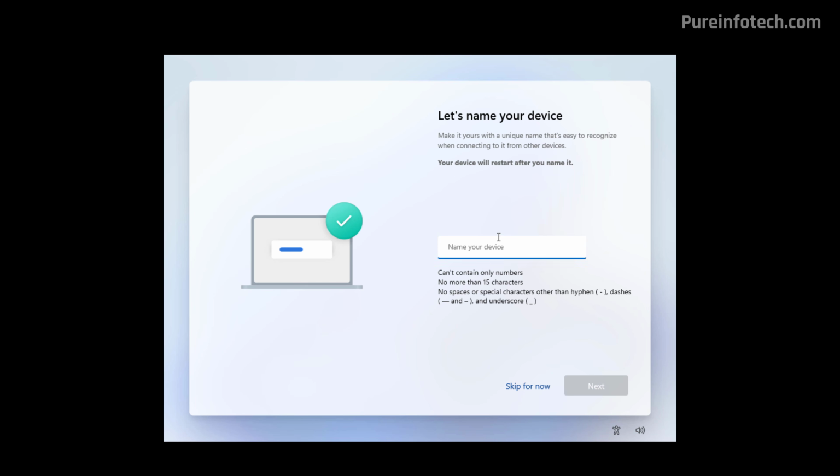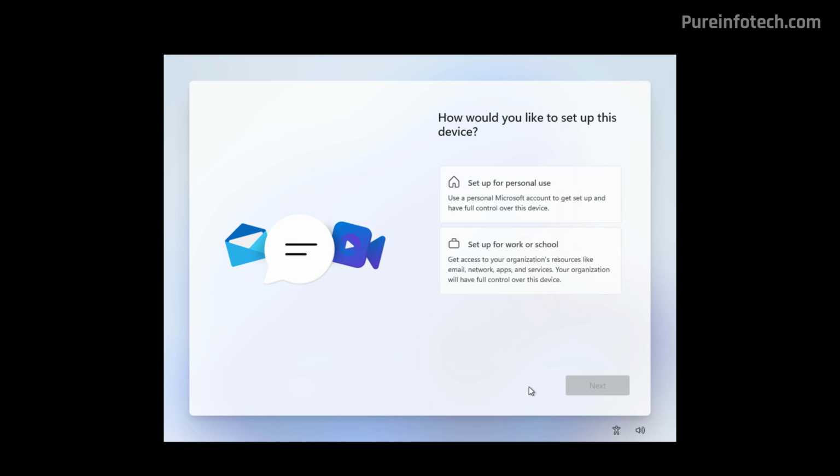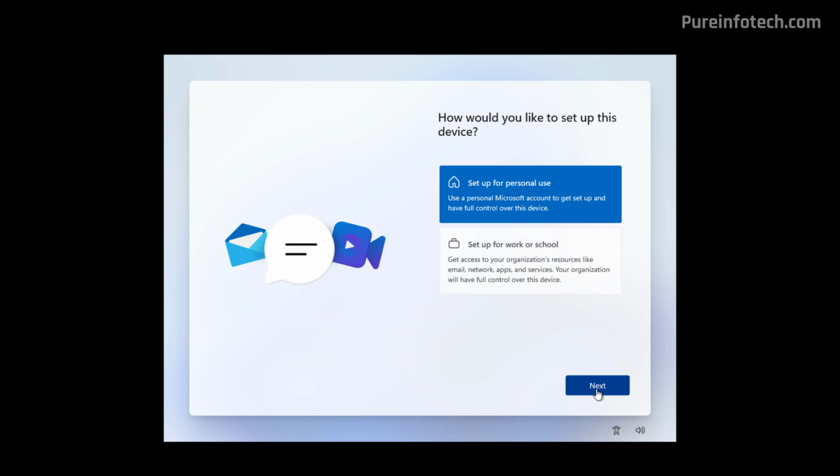Usually, I do recommend to set up a name for your computer to make it easier to find it on your Microsoft account and in the network, but it is also an optional step. So for now, we're going to click the Skip for Now option. This page is only available for Windows 11 Pro. You won't see this if you're setting up the Home edition of Windows 11. So here, select Set up for Personal Use and click Next.